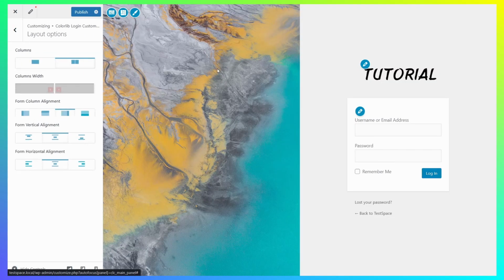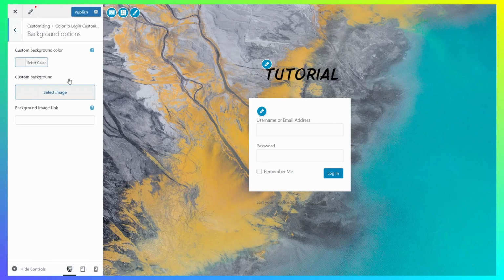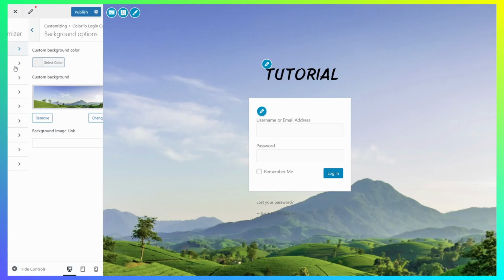But again, you can feel free to just go for two and adjust them as you like. Now the background options is where you add the background image. And now we have this as the background image. Obviously, you can upload your own. I just picked one from the selections that I had.